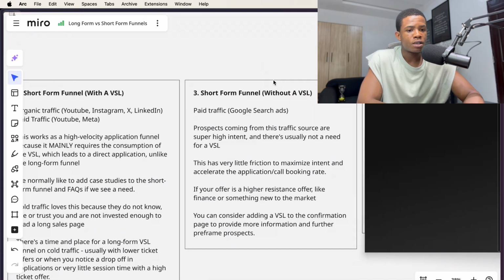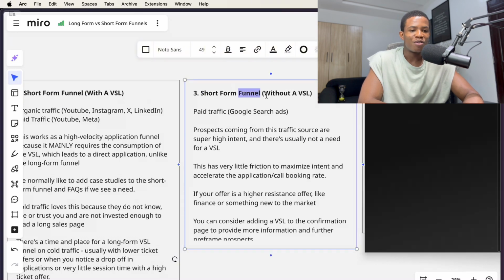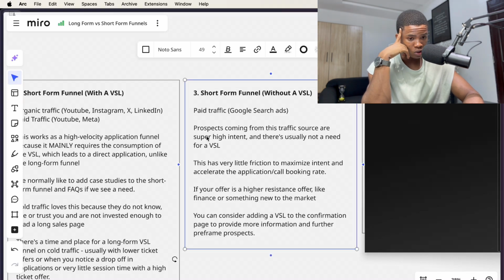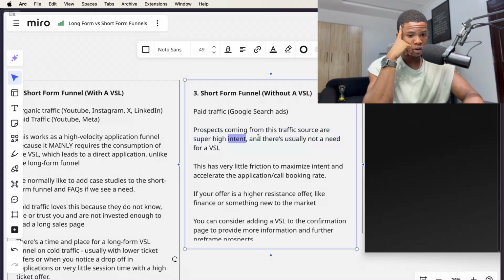Now for the short form funnel without a VSL. The short form funnel without a VSL works really well with paid traffic on Google search ads. And the reason is just the same thing that I mentioned at the start of the video: prospects coming from this traffic source are super high intent, and there's usually not a need for a VSL, right? There's obviously nuances. There are situations where you need a VSL, let's say in the finance niche, where they still need to understand what the offer is about.